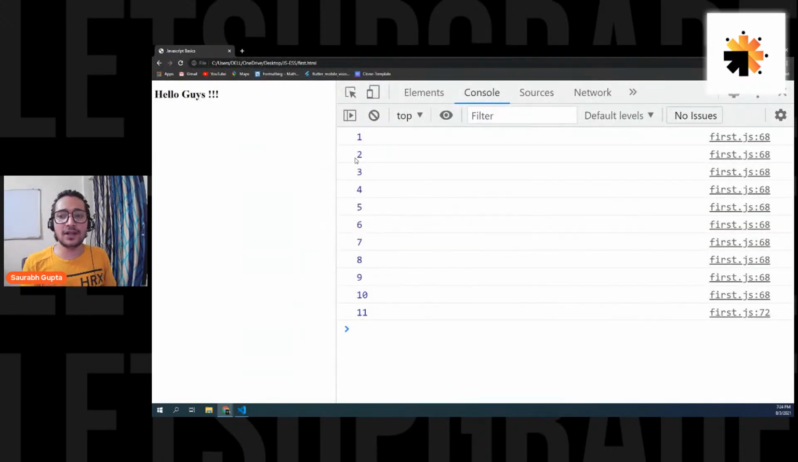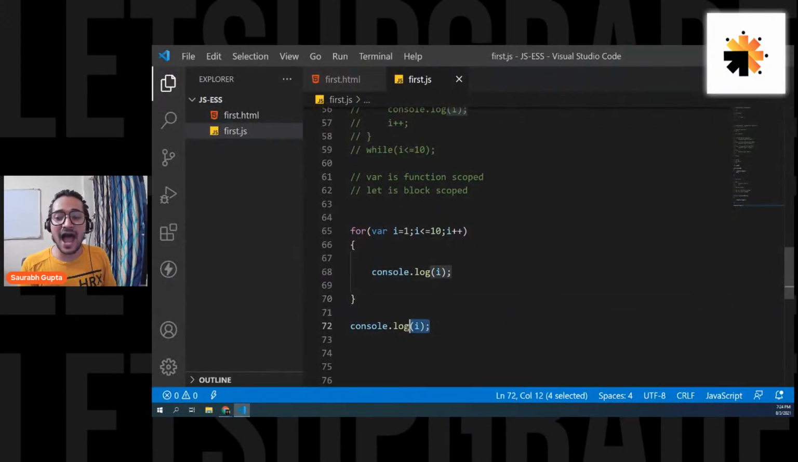And you can see I get 1, 2, 3, 4, 5, 6, 7, 8, 9, 10, plus at the end I get 11. That means I can simply access I outside the block, because var is not block scoped, var is function scoped. Var is function scoped. And right now we have not learned functions. So that's what I was telling you, that we should first learn functions.